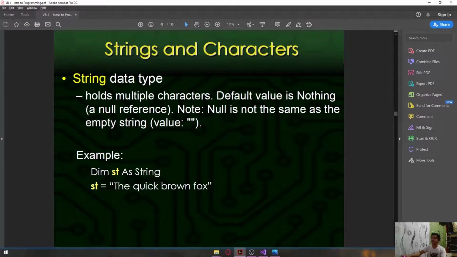And then strings and characters. The first one is the string data type. This one holds multiple characters. The default value of string is nothing, or a null reference. Just take note that null is not the same as an empty string. If you put a value that is just empty quotes, it means it's empty: it has a value, it's just that it's empty. If you didn't put any value, it means it's null.